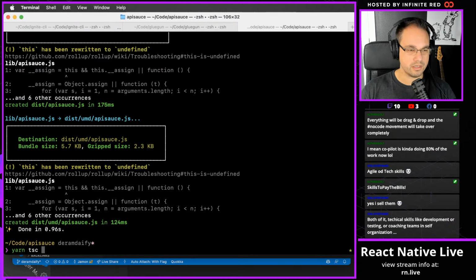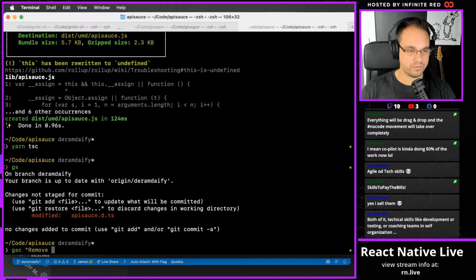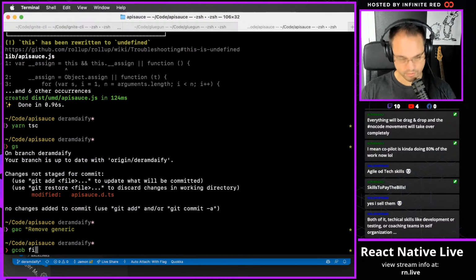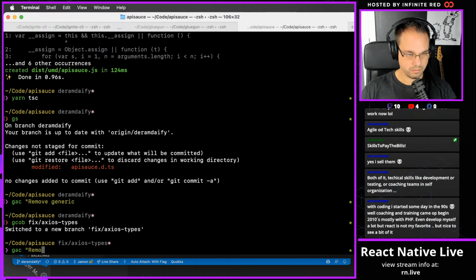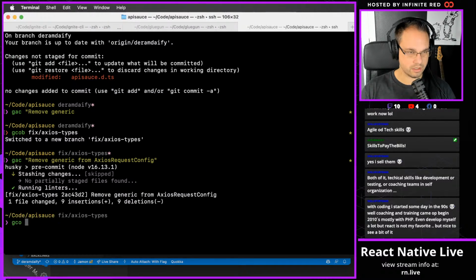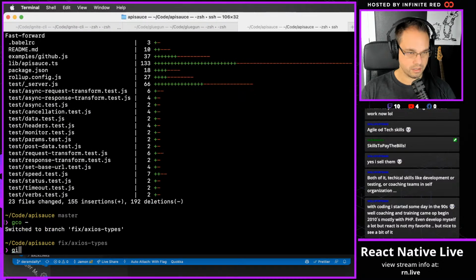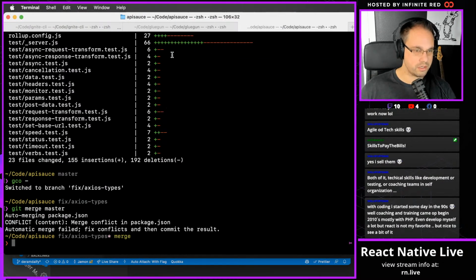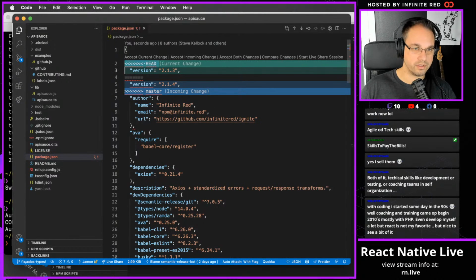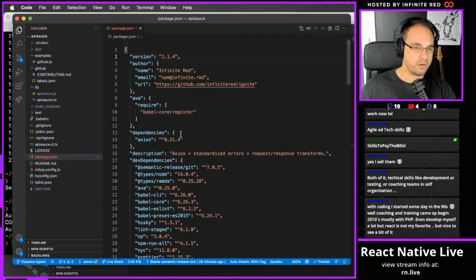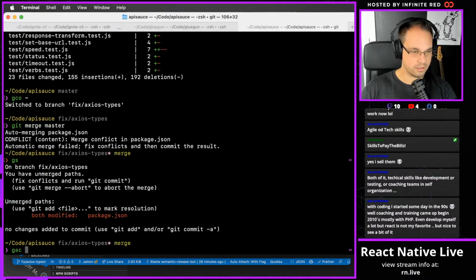Is there like a yarn TSC? Let's see. Remove generic. Let's do fix generic Axios types. Remove generic from. Oh, too much. And then I do have to pull down and then merge master. What's going on here? Oh, well, whatever. We know what version we are. Okay, let's resolve conflicts. All right.